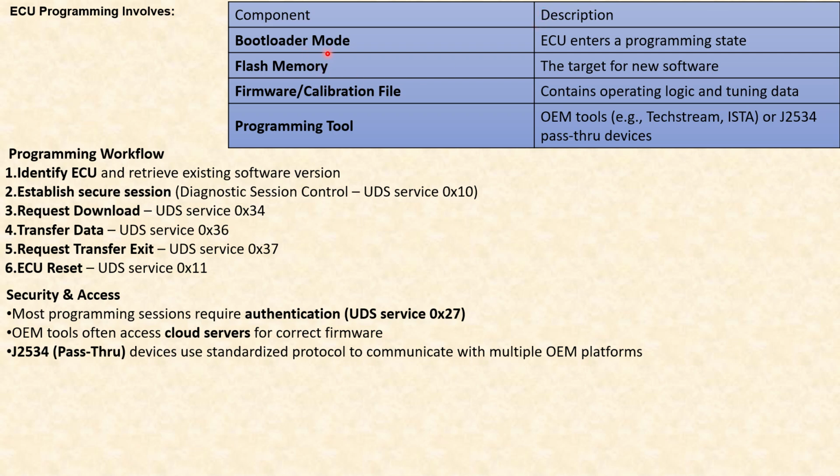The first is the bootloader mode: the ECU enters a programming state. Flash memory is the target for new software. The firmware or calibration file contains operating logic and tuning data. And the programming tool: OEM tools, for example TechStream, ISTA, or J2534 pass-through devices.